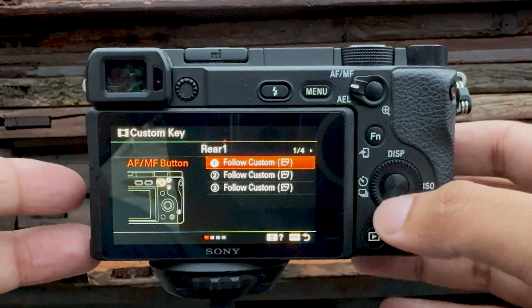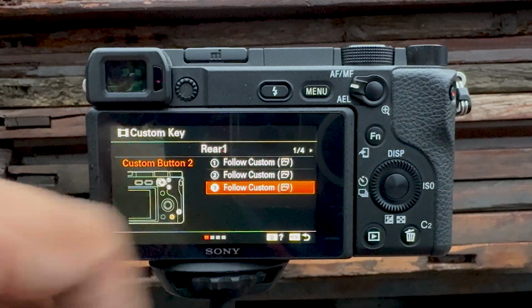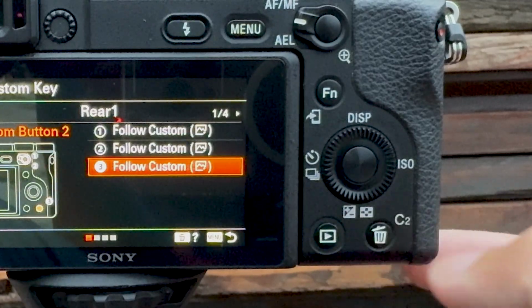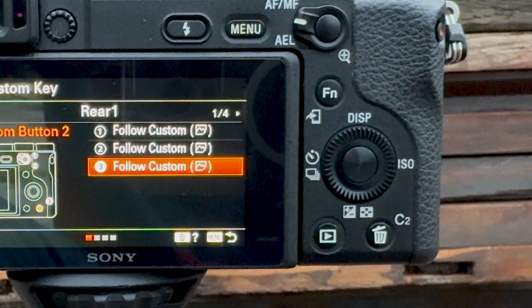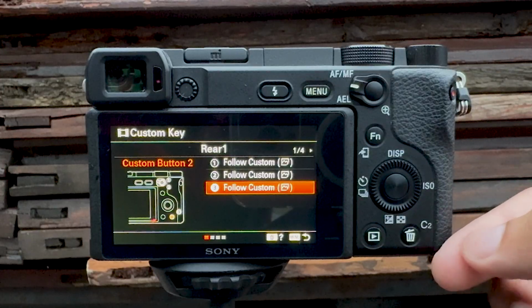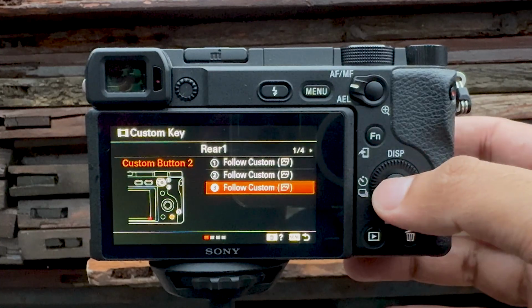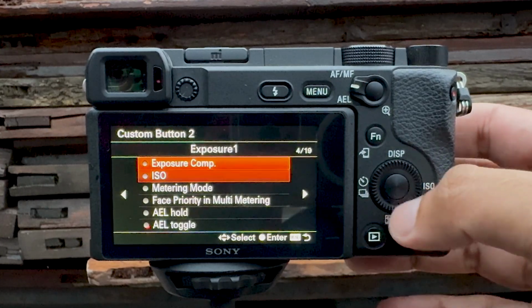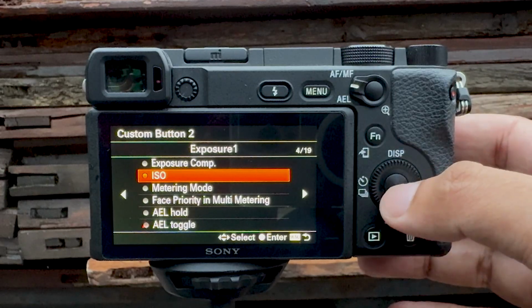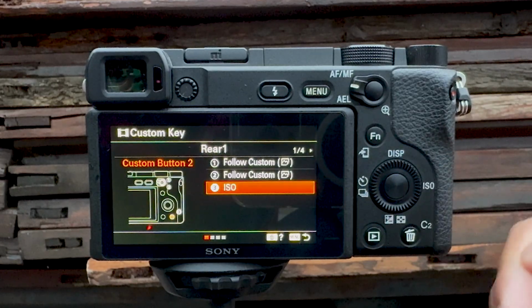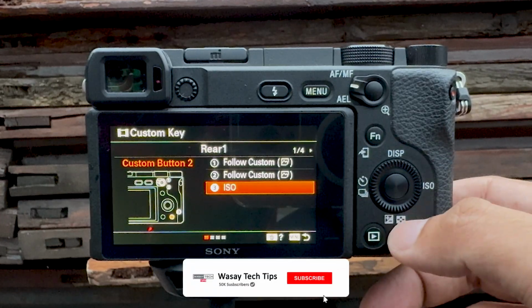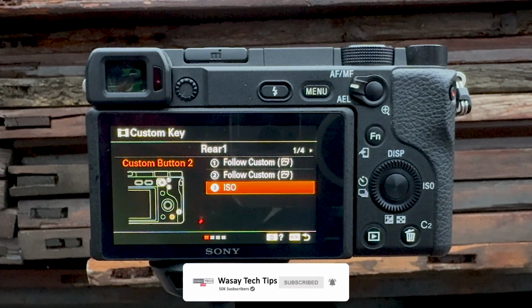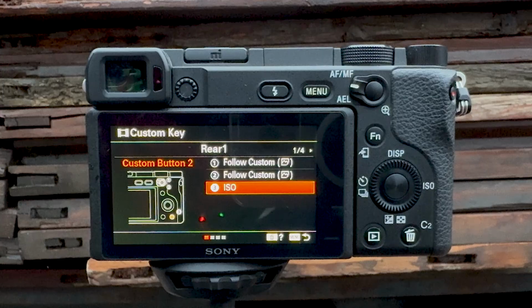So from here, if I go down, you can see in 3 it's showing our C2 or custom key 2 button, which is this delete button right here, which also acts as a custom key button. So let's set it up to, let's say, change the ISO. We are going to select it, go to the right until we find the ISO option, and here ISO is present. So I'm just going to select ISO, and what it means is that when I click on the C2 button in video mode, it's going to show me the ISO options. So basically these custom keys act as a shortcut.